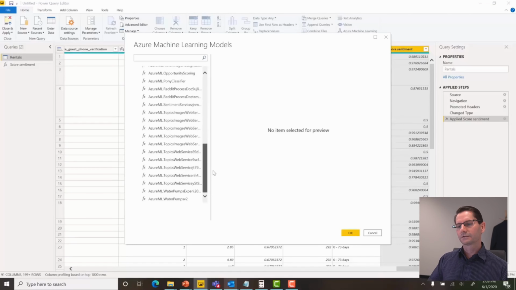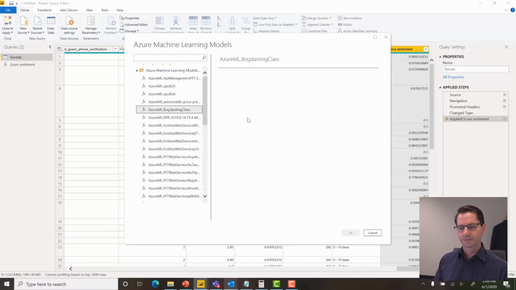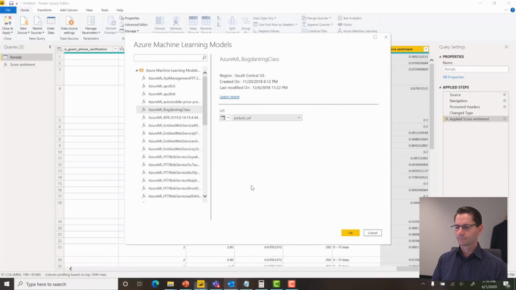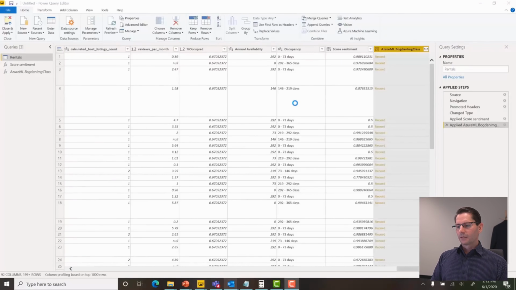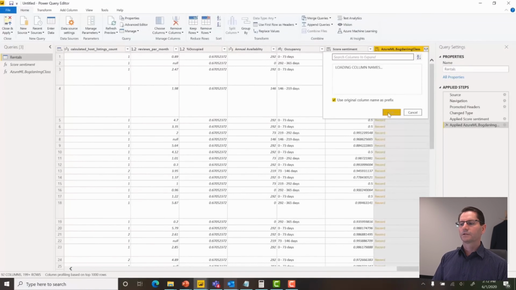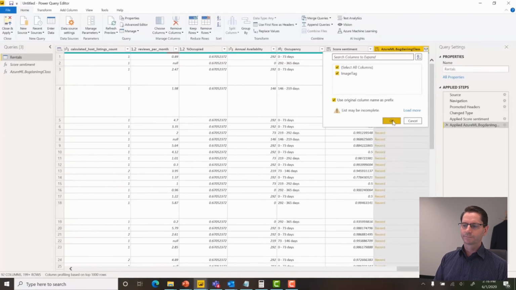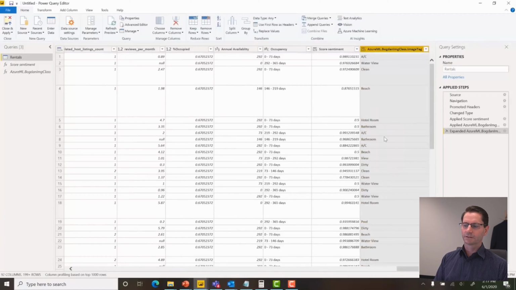So she's just going to give a quick demo, which is pretty much the same as that vision one, just tagging images. So it takes a little while. And then it basically comes back with the calculated column of really the result of the model and the tag, so we can see that.